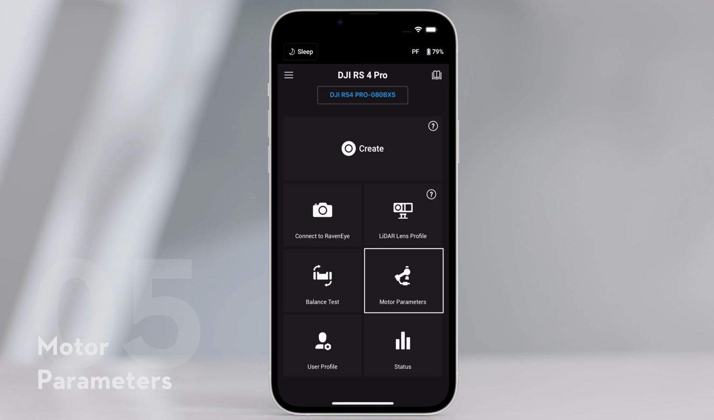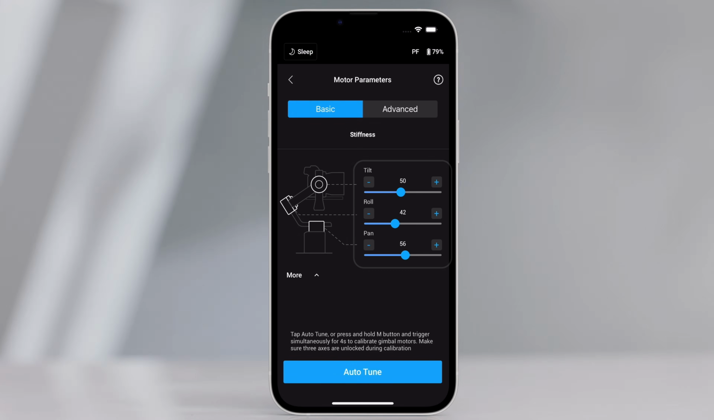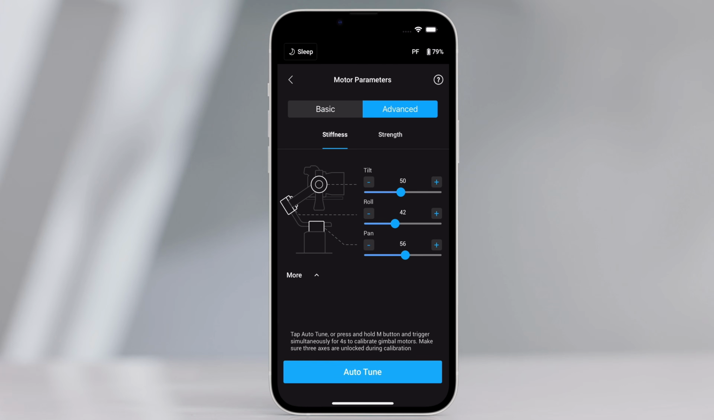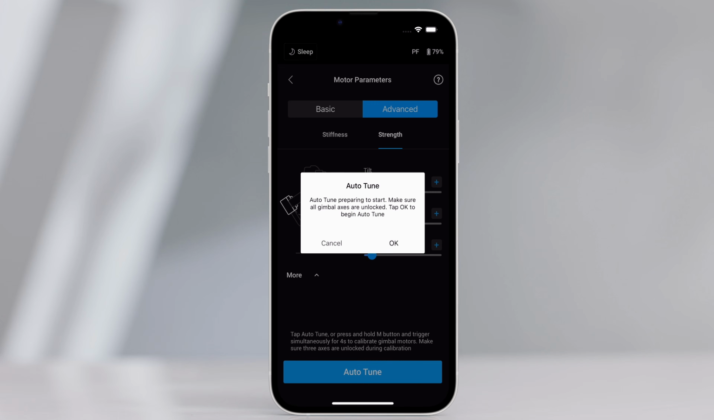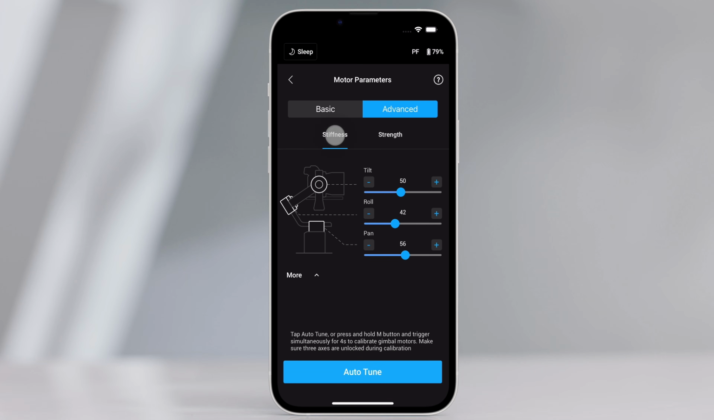Motor parameters. There are basic and advanced menus. Stiffness can be displayed and adjusted in the basic menu. In addition, strength can be adjusted in the advanced menu. Tap Auto Tune and the gimbal automatically calculates the result based on the weight of the gimbal setup. After calibration, you can see detailed motor diagnostics at the bottom of the screen.